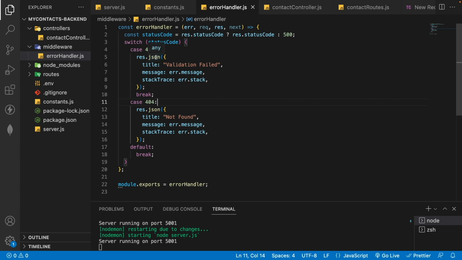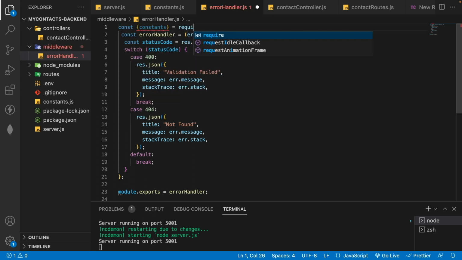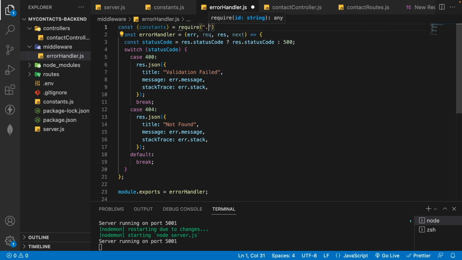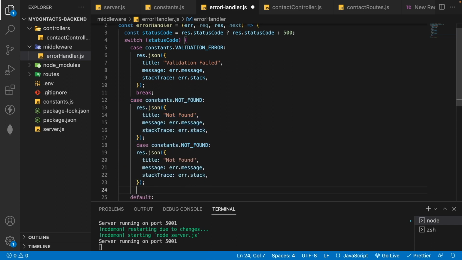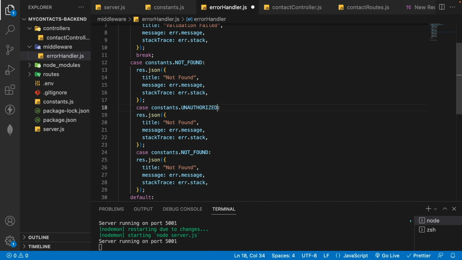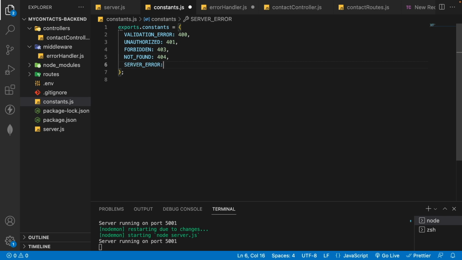Now I can make use of this in our error handler. So I'm going to import the constants first. So let's go here, and I'm going to have the constant, and these constants will be coming from the require, and then I'm going to have the ./constants. And here instead of 400, I'm going to have the constants dot validation error. Here I'm going to change this to constants dot not found. I'm going to copy this, and I'm going to add the unauthorized as well as the forbidden. So here I'm going to have the unauthorized, here I'm going to have the forbidden, and I'm also going to add the error 500, which is the server error. So this will be the server error, and this will be 500.